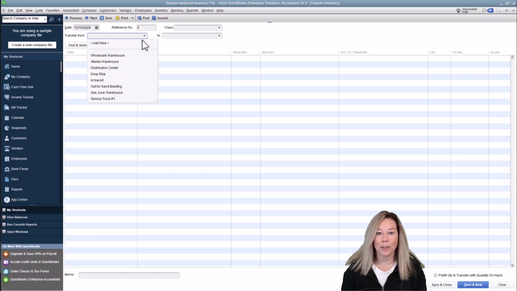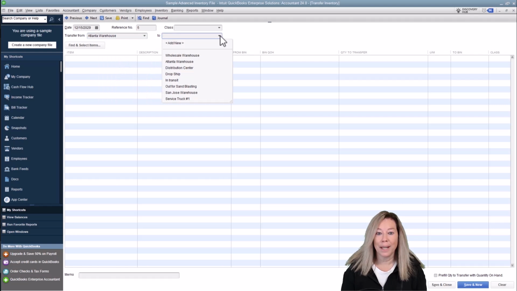Then specify the originating site location, followed by the destination site location. If you're simply changing bin locations within the same site, choose the same location for both originating and destination. Select the items for transfer.